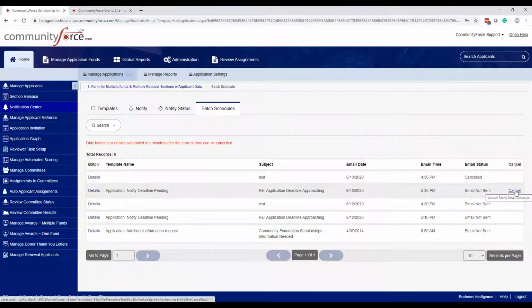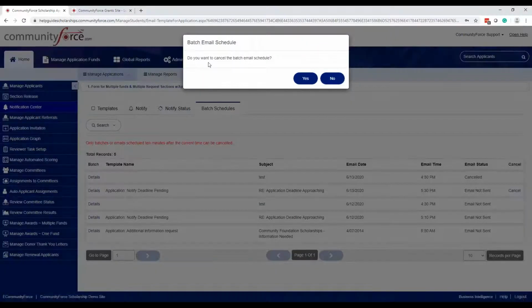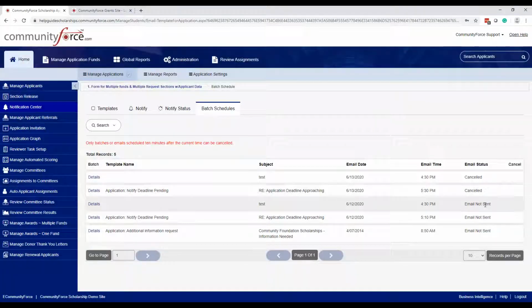Maybe I thought, oh, I didn't mean to send that. I can come here and cancel. It's within that time frame. Do you want to cancel the batch? And I can say yes and click no. And then here, it's past 10 minutes. It's not sent, it was ready to go out tomorrow. So that's why it's allowing me to cancel.